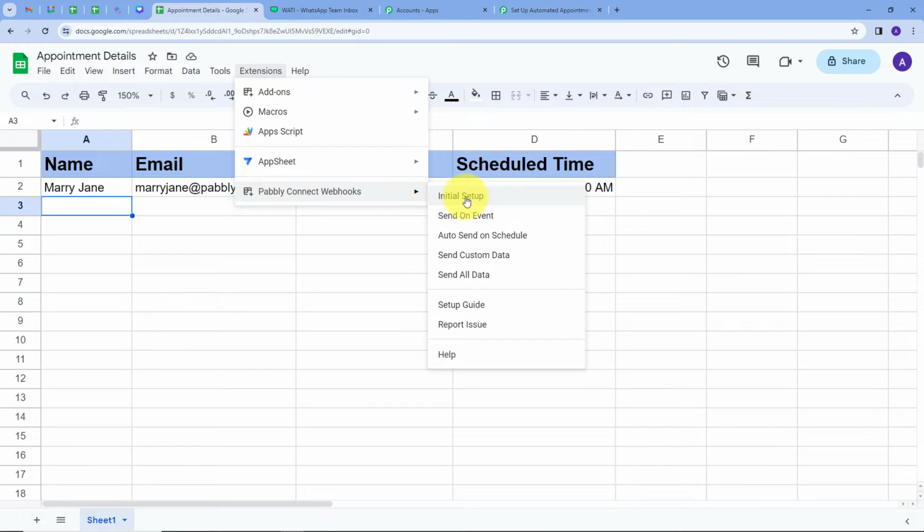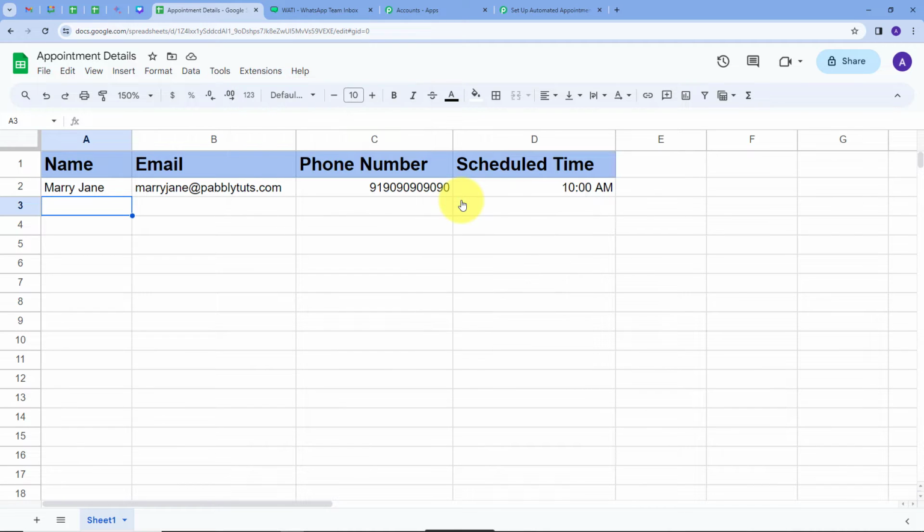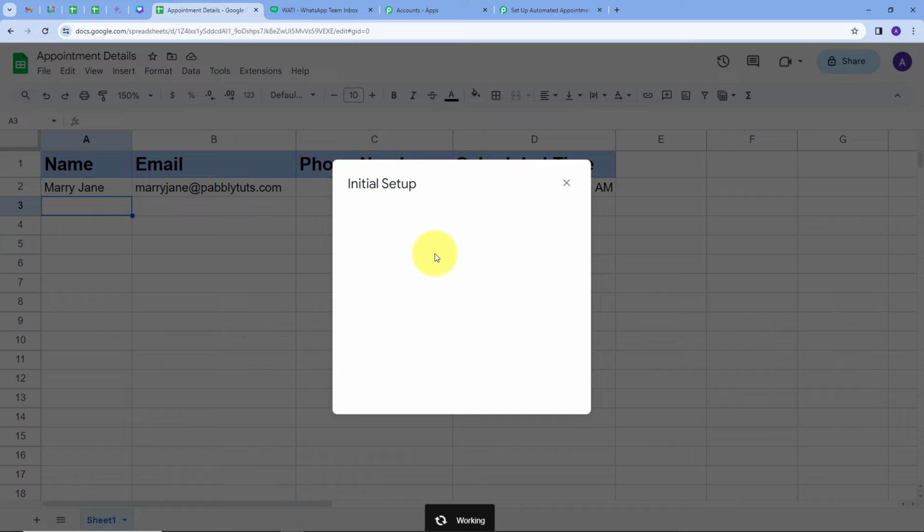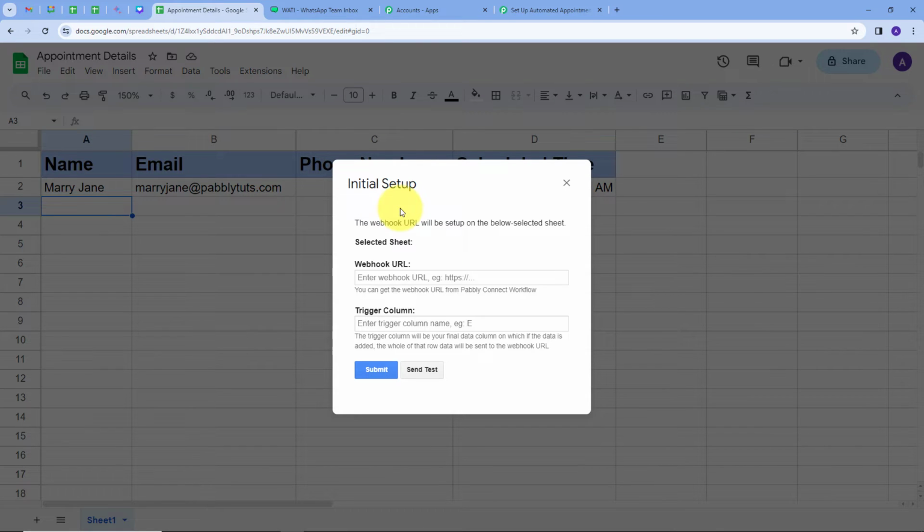In this, I'm going to open this initial setup. So I'll click here and this initial setup window will pop up. Here we have two options, webhook URL and trigger column.